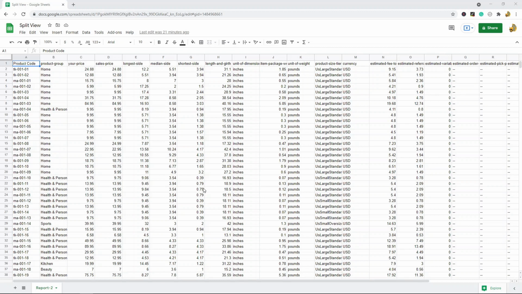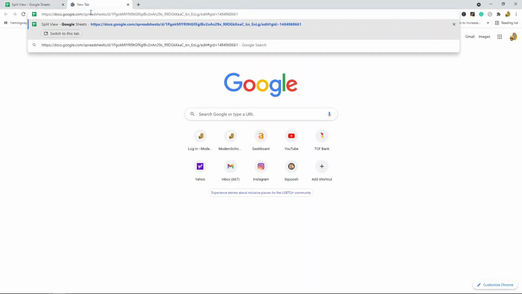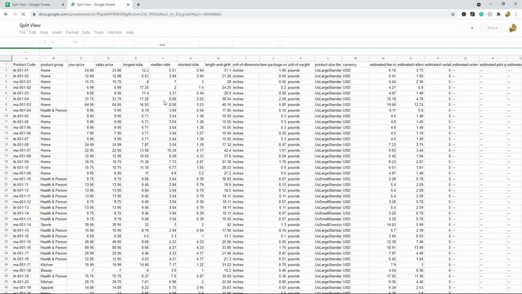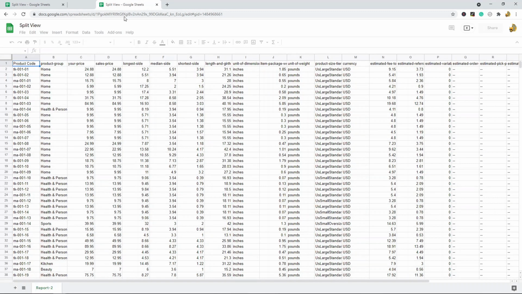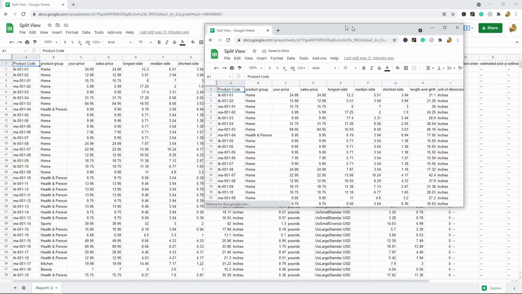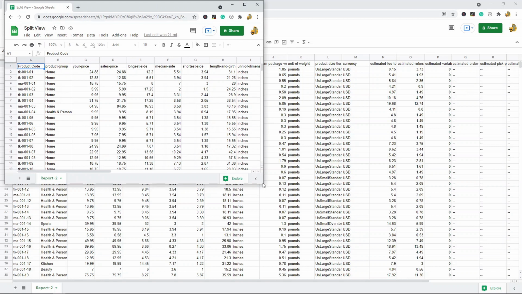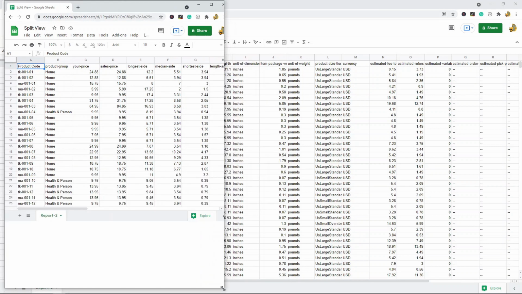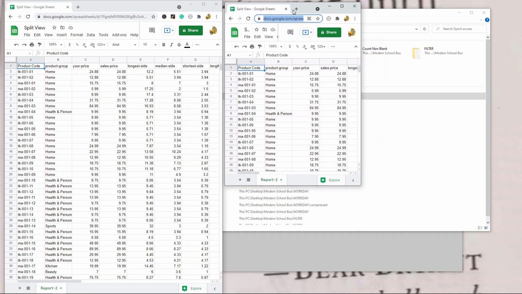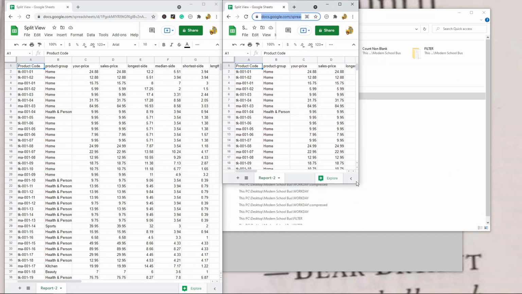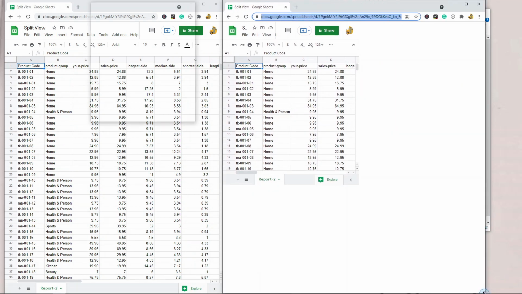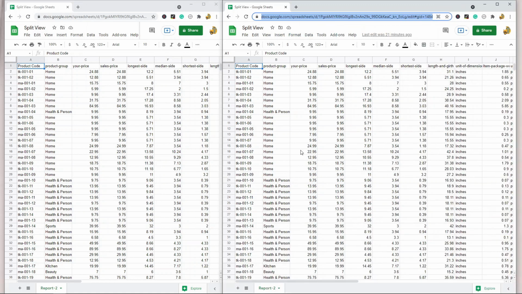All you are going to do is copy your spreadsheet, or if you want to open a new spreadsheet, you would open that one up. But what you do is you open a new browser, you paste the URL, and then what you want to do is essentially have two windows, and you just resize them. So I'm going to resize this, and then I will resize this so that it fits side by side.